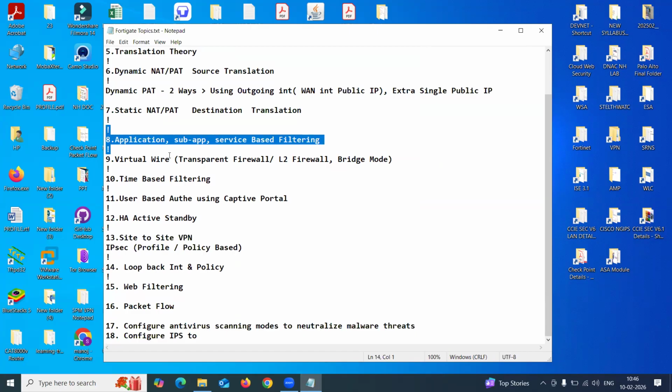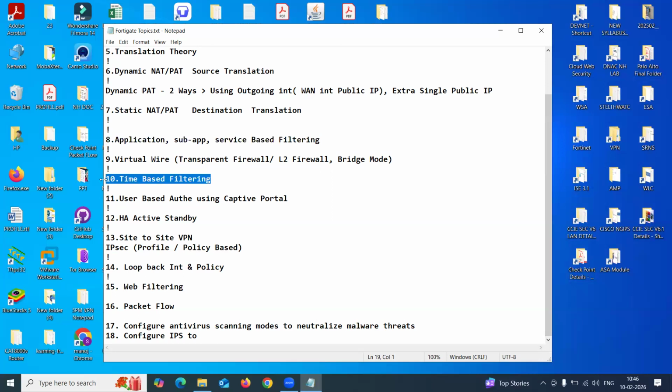And also, I'll complete time-based filtering today. So two topics. These are little small topics. And if possible, I'll try to show loopback or web filtering, whatever is possible. I'll try to show it today. After that, I'll need one day for virtual wire. Tomorrow, I'll show you user-based authentication using captive portal.